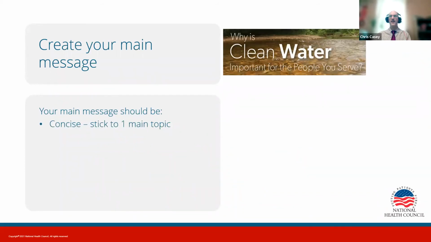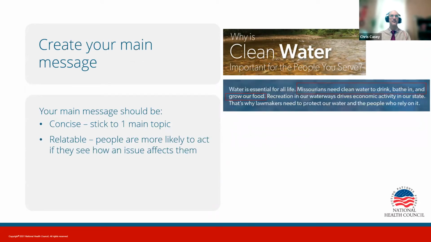So your main message should be concise. Stick to one topic. This is about clean water. It doesn't go off into other advocacy issues. And so, clean water, everyone needs clean water. You need it to drink and bathe in and grow our food. Everyone takes a shower and eats food. So, making it relatable. People are more likely to act if they see how an issue affects them personally. Sort of altruistic appeals can be attractive. They can feel good, but they're less likely to motivate people to action compared to messages that say, well, this is how this affects you personally.